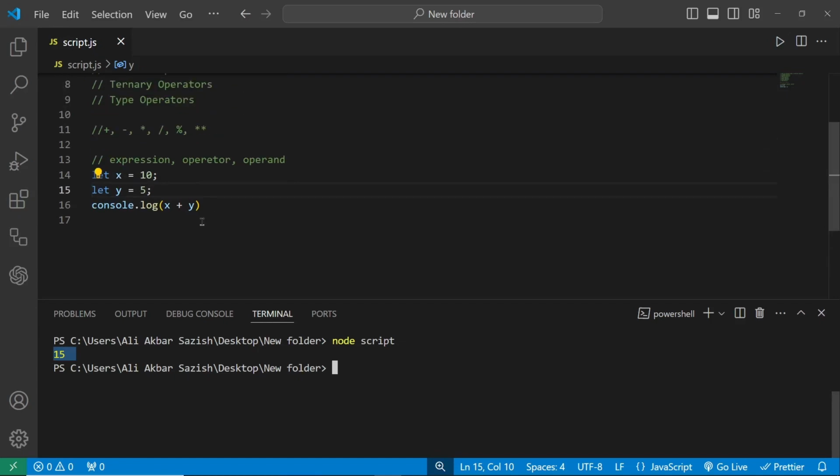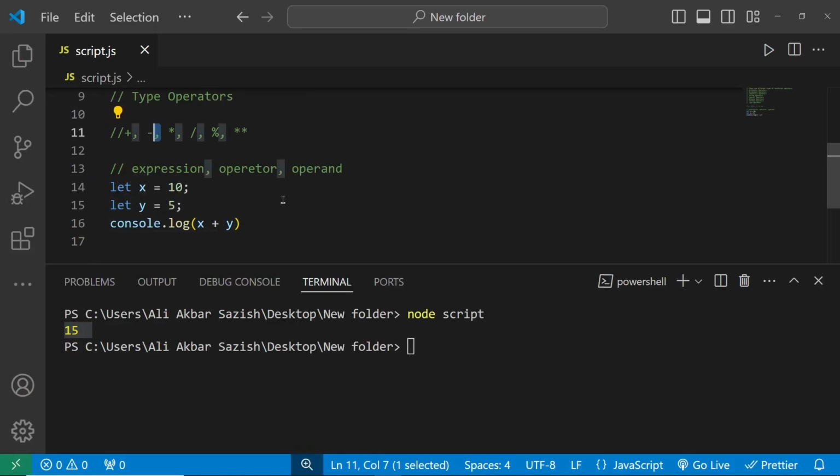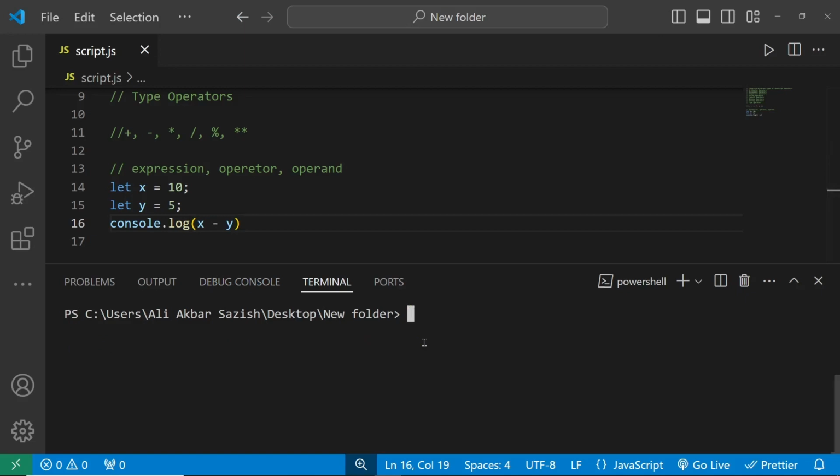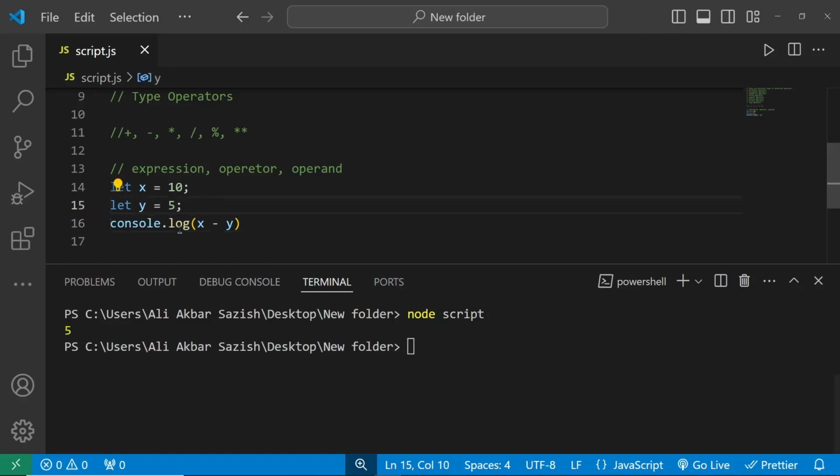Let's test the subtraction. Subtraction is used to subtract one number from another number. In this case, I'm going to subtract y from x, and you can write it like this: x minus y. Let's see the result. 10 minus 5, now you have the result, which is 5.